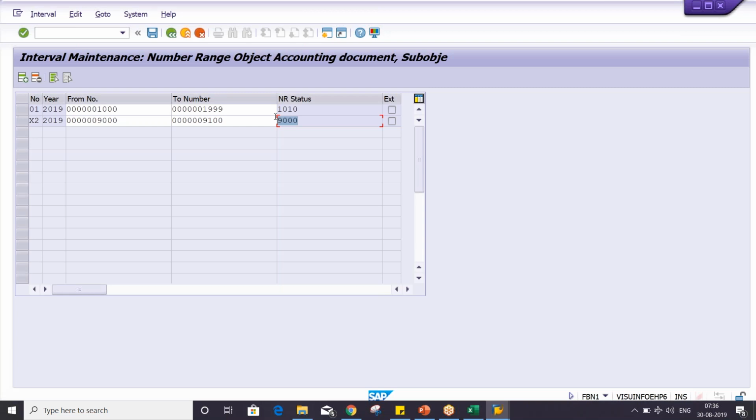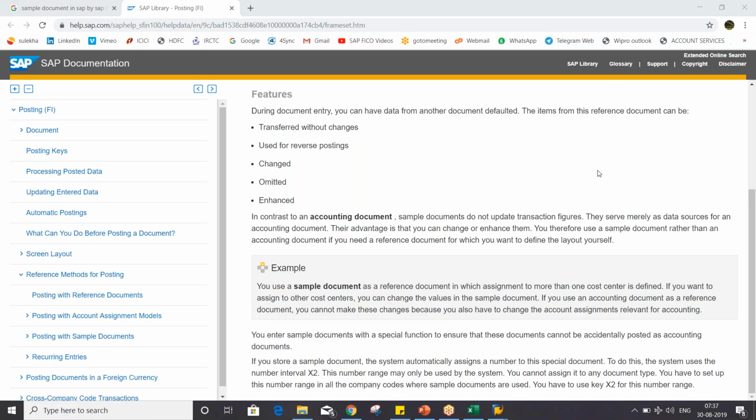This is in the background. Whichever transactions we are going to post, in the background lots of programs, lots of things are going to be executed technically, right, which we don't know. So in that itself, this sequence of things is getting executed. Now here if you refer to the SAP official website also, look at here, they have specified quite clearly that if you store a sample document, the system automatically assigns a number to the sample document. Automatically it is getting assigned from the X2 document number range that has been created.